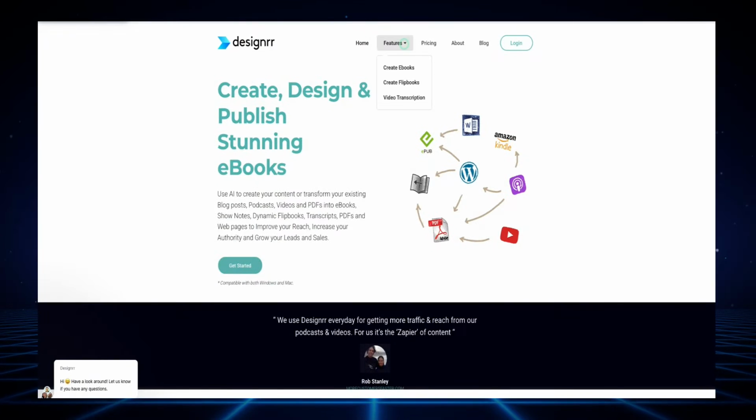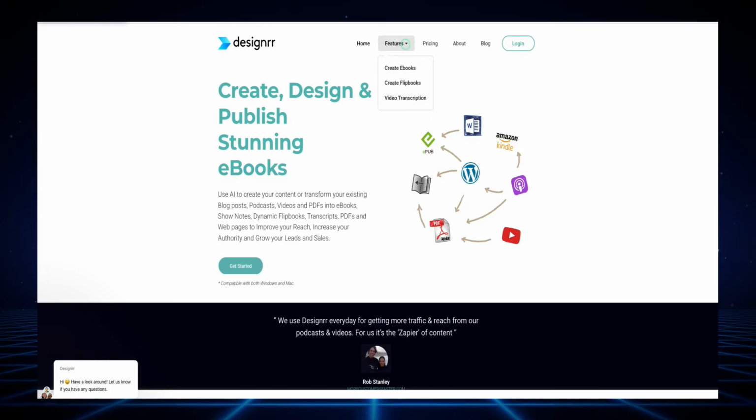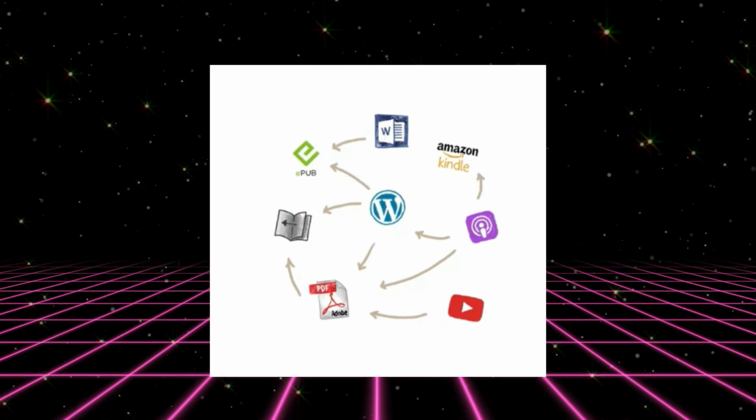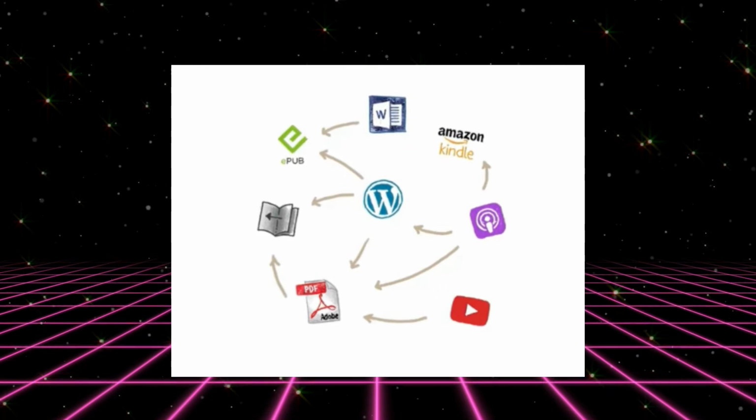Welcome to a quick dive into Designrr, the tool that transforms how you create and distribute content. Say goodbye to tedious formatting and hello to automated content creation. Whether it's stunning eBooks, dynamic flipbooks, or websites, Designrr leverages AI to streamline your workflow.